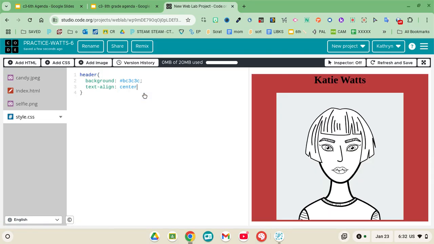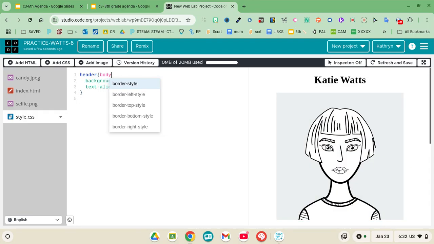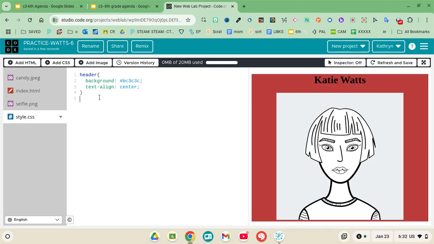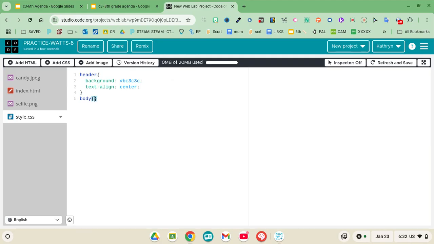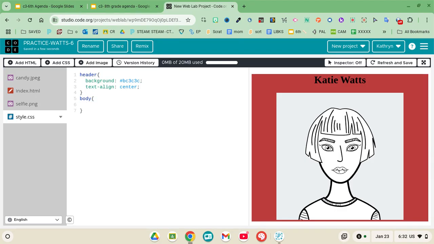So text align center. What that's going to do is center my name and my picture on my website. I'm going to hit enter. I'm going to come over here and do body. Ooh, I'm on the wrong line. Enter line 5, body. My next selector is the selector for the entire website.